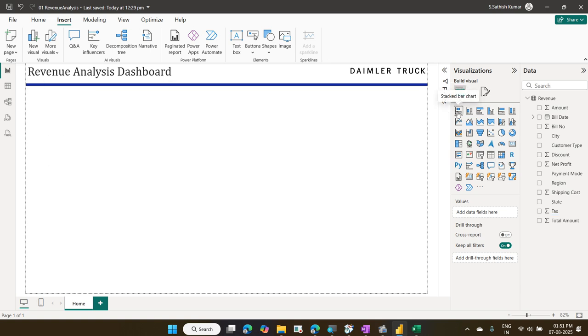Stacked bar chart. Even I will tell you for which data it is the best visual. We'll see that. But as of now, I want to display the total amount. For the total amount, the best visual is a card. Where is that card? In my system, I think, why I'm saying in my system is, based on your screen size and resolution, the position may change.